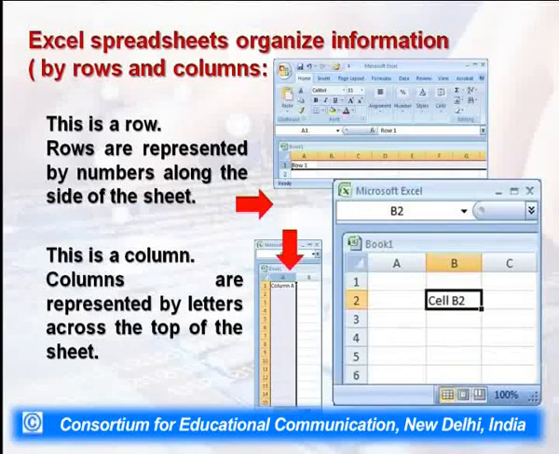So, this is the structure. This is a row, rows are represented by numbers and you can see them on the side of the sheet, and then you have the column and you have the cell. You can see here when the cursor is in the cell B2, at the status bar up top B2 is written. That shows the position of the current cursor in your worksheet.